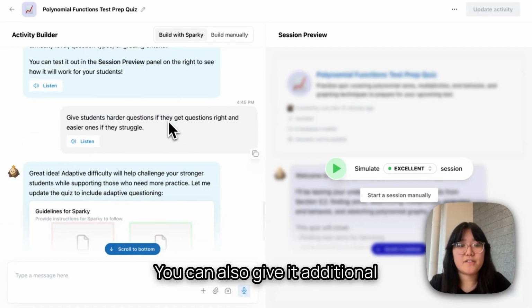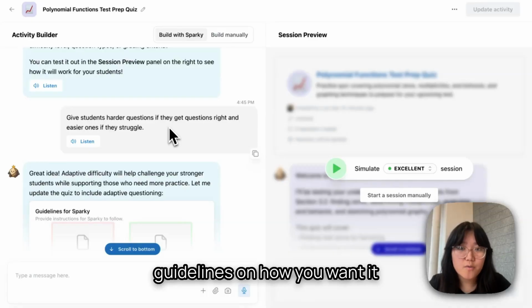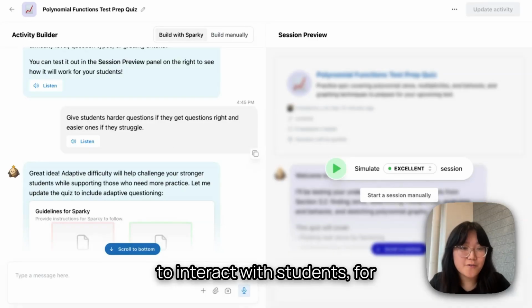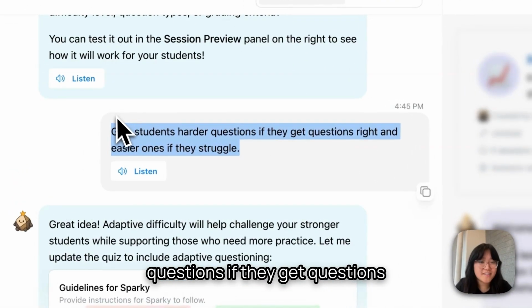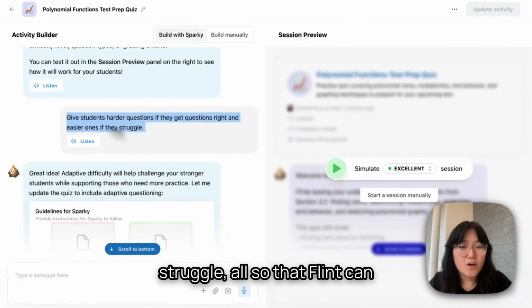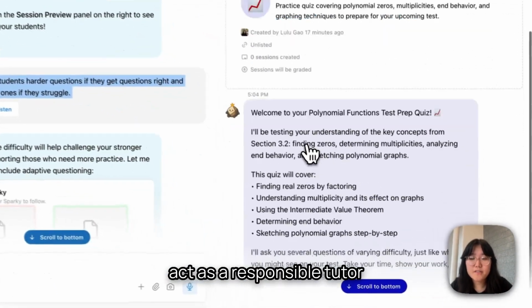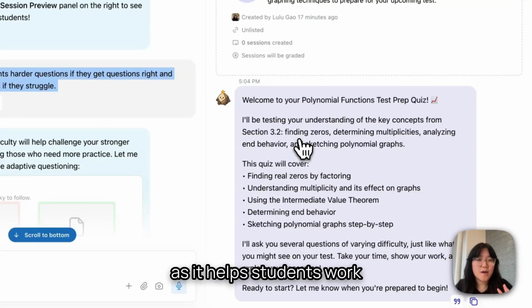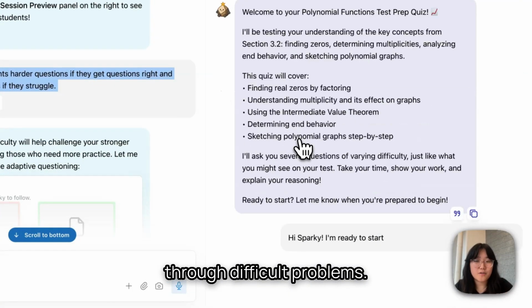You can also give it additional guidelines on how you want it to interact with students. For example, giving them harder questions if they get questions right, and easier ones if they struggle. Also, that Flint can act as a responsible tutor as it helps students work through difficult problems.